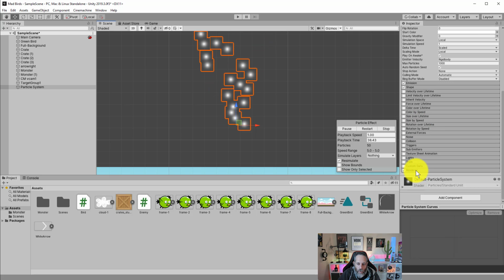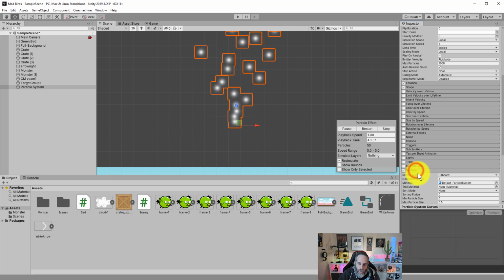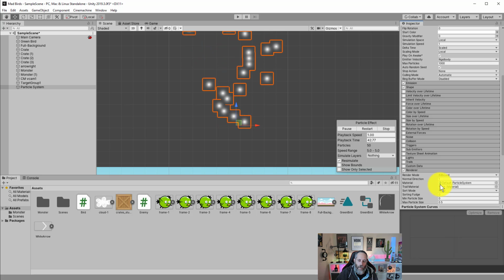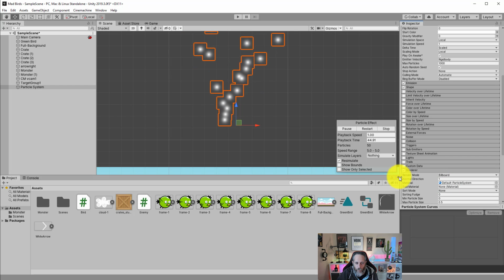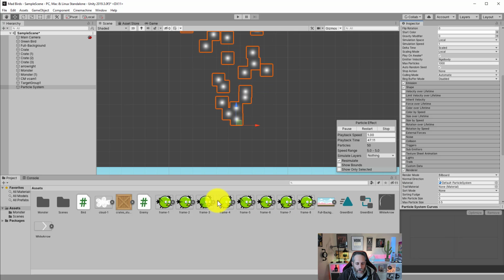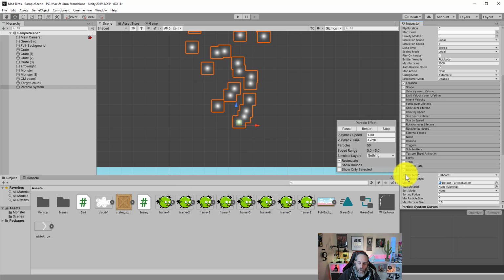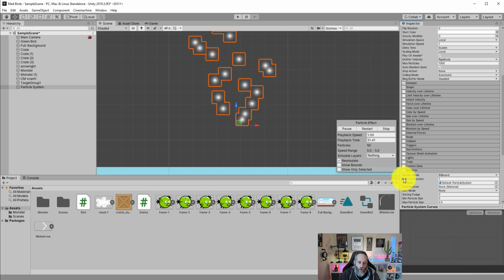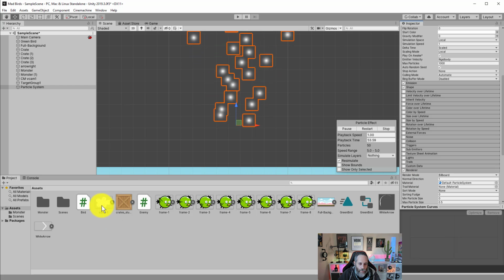First, we need to change the renderer's material. This is the visual thing that we're showing. Right now, it's this default particle system. That's why we see this weird little dot. So what we need to do is create a new material that we can assign for our particle that uses our cloud as the sprite.